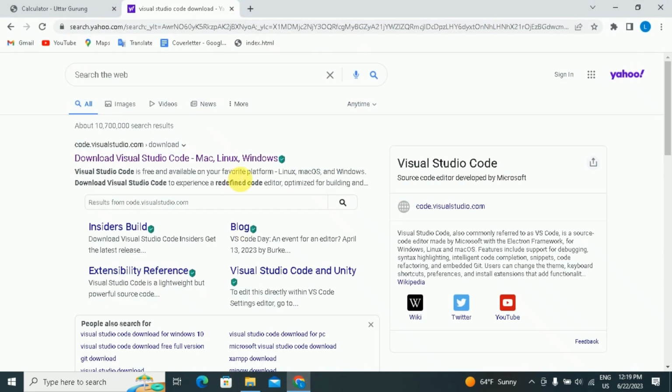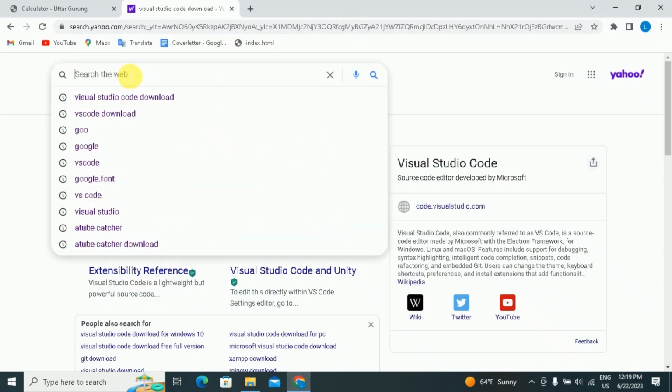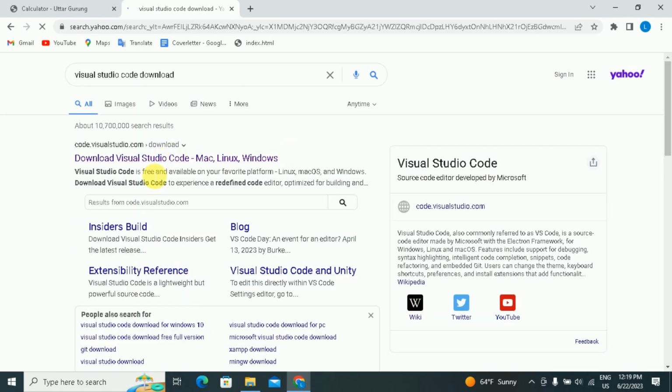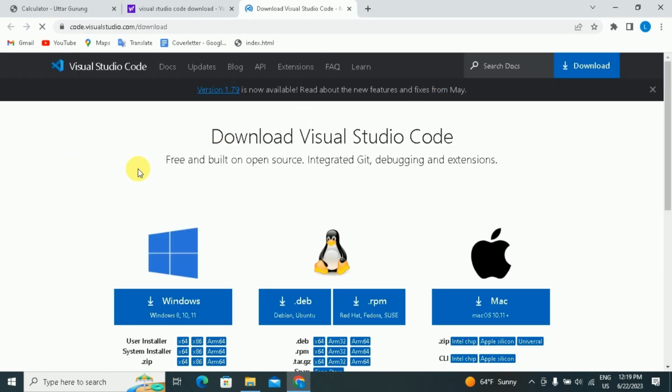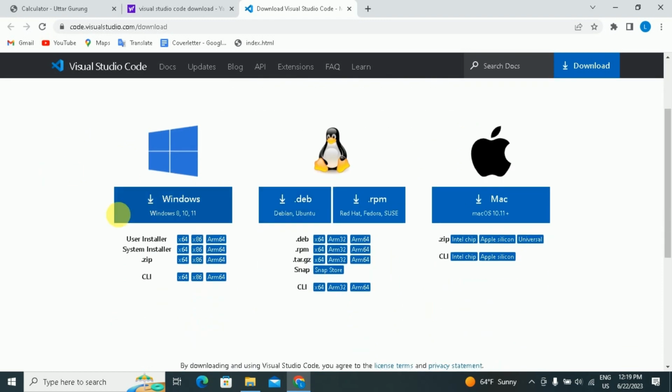First of all, open your Chrome browser and click here, type Visual Studio Code. You can see here, download Visual Studio Code. Click in here. Okay, you can see here this is for free. You can see here Windows, Linux, Mac, everything is available. I have a Windows, so I'm going to select Windows and click here, download.